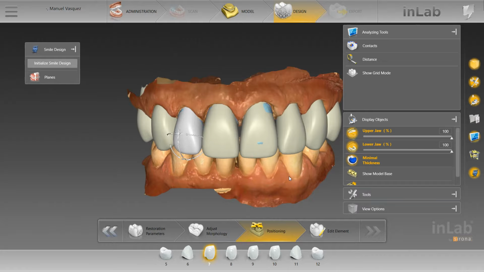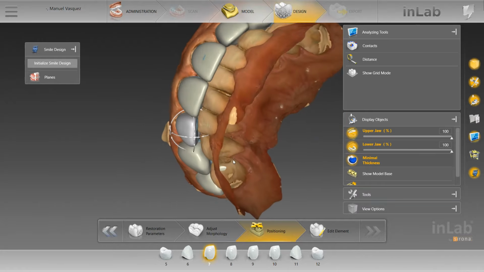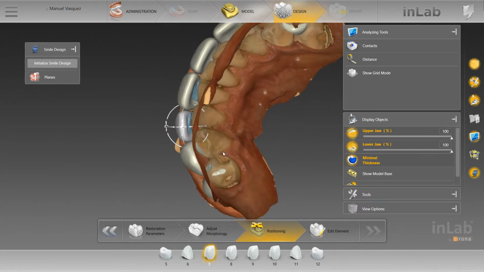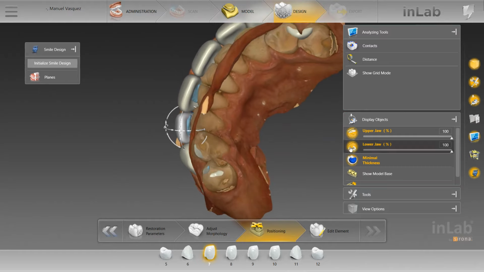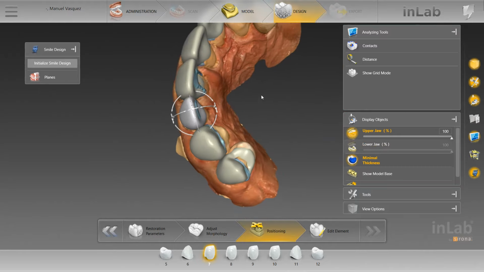And this actually looks really good. Let's look at things from the occlusal. That looks good as well. It's just going to be minor adjustments, and I'll kind of fast forward through this.